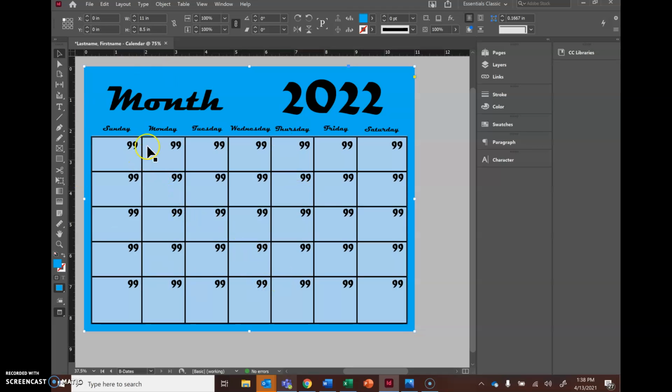And the only thing I'm going to have to change is the numbers, the month, and then the colors, and if I want to add any pictures. So it makes it really easy instead of having to redo this and recreate this every single month. So this is how you make your master page for your dates.